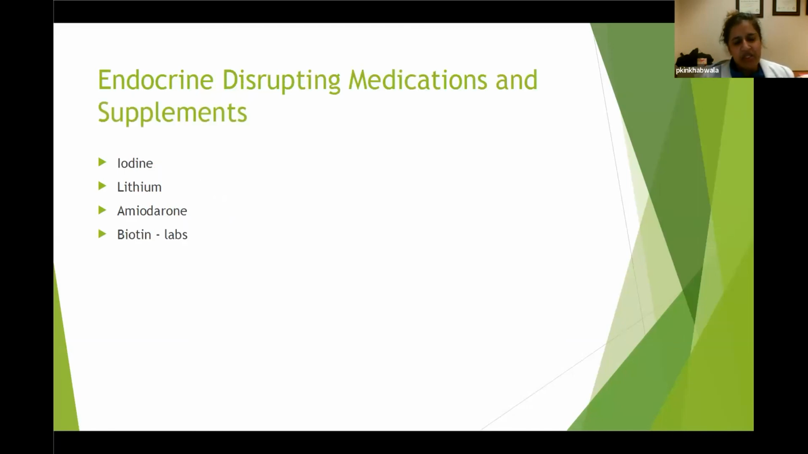Kind of going back into medications that can disrupt or cause a detrimental effect on your thyroid. Some of the medications and supplements that may interfere, again, iodine is one that can have that paradoxical effect of either overproducing or suppressing thyroid hormone production altogether. And so again, that's one to be careful of.